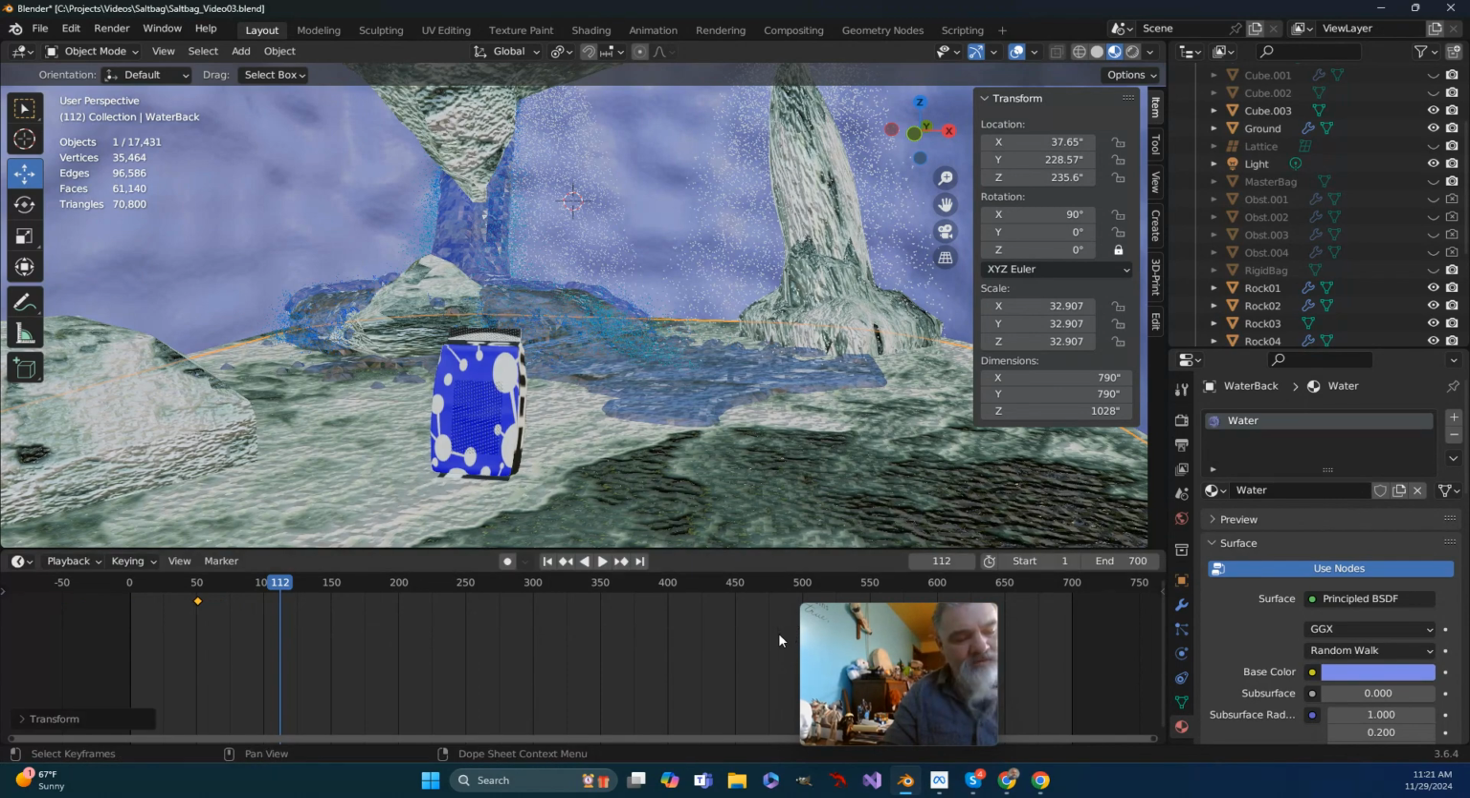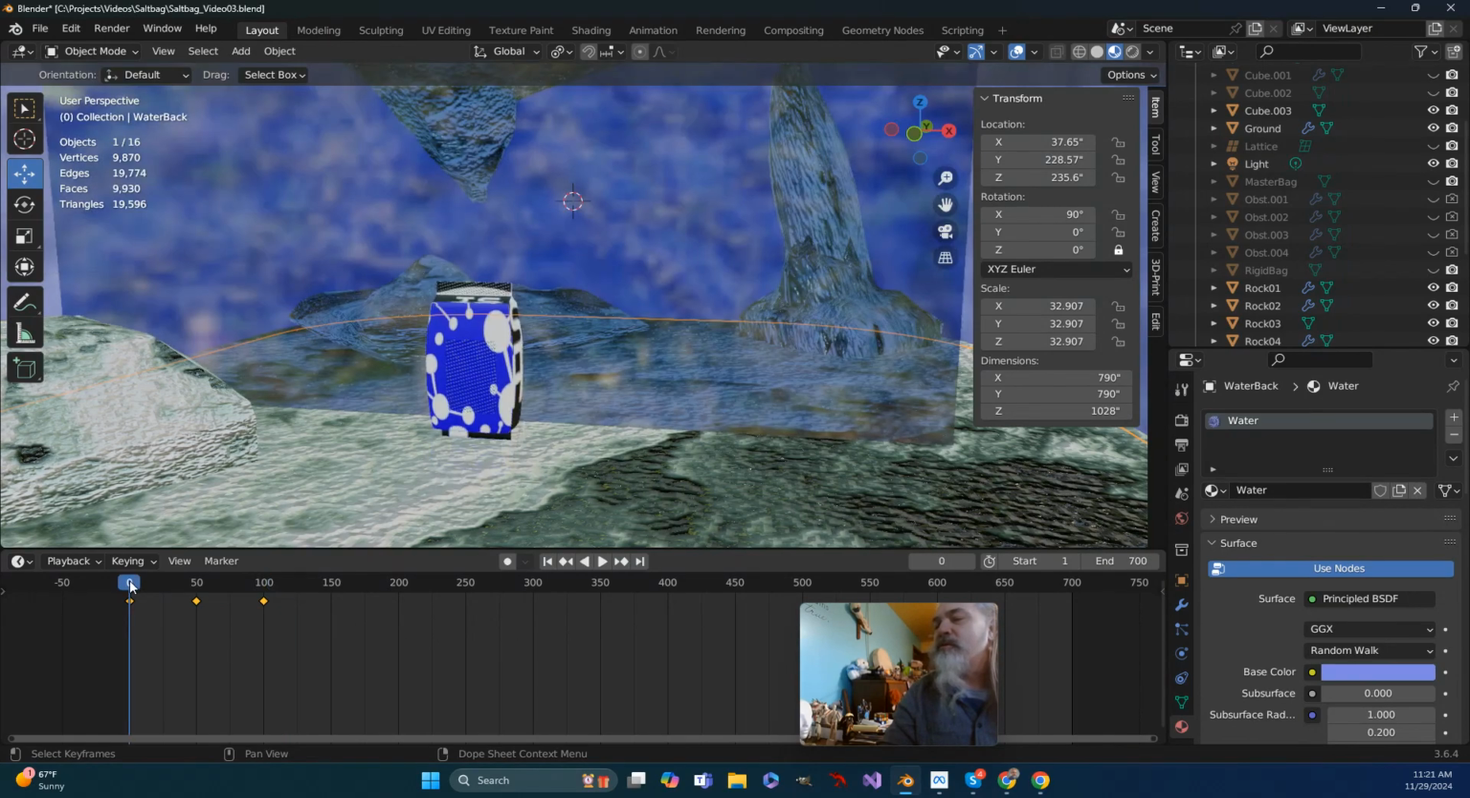Oop. Hold on a second. Let's move to frame 0. Let's try that again. S, scale, and what's happening there was it was scaling from what it perceives as the nearest point of origin. So in this case, by selecting the first frame, it's reading that as the point of origin, so that when I scaled, it scaled this way rather than in both directions or the opposite direction.